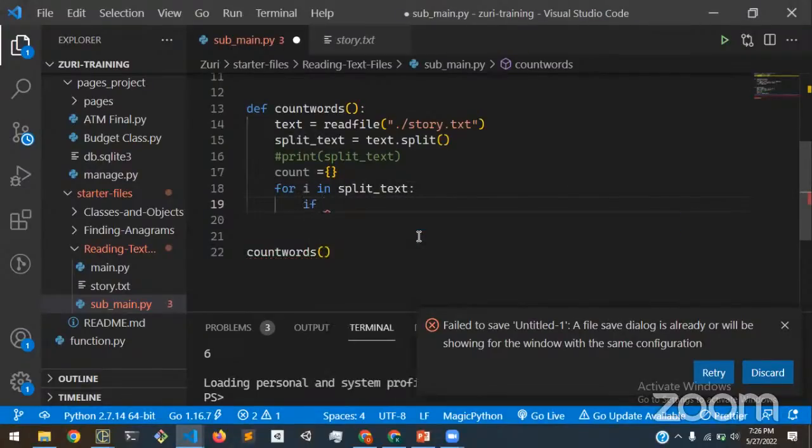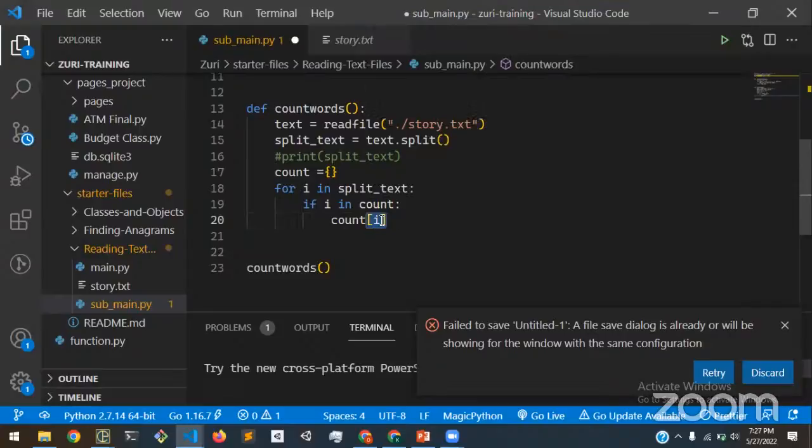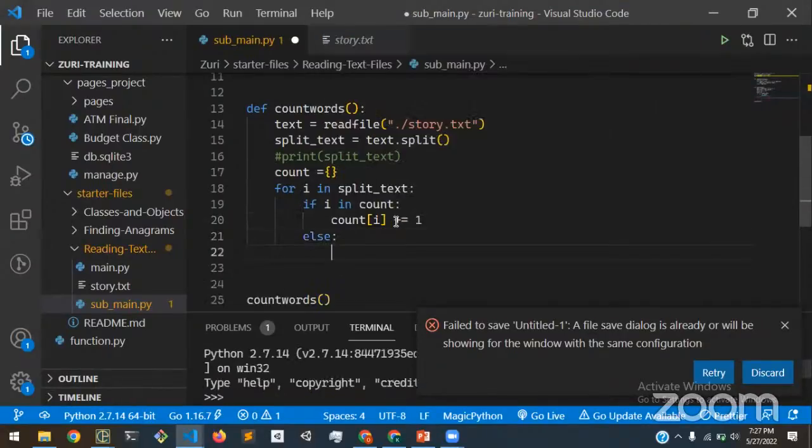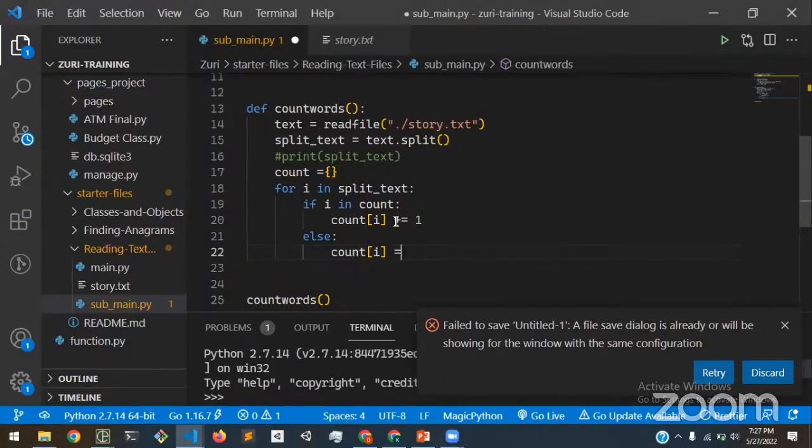So if I in count, so basically we're checking whether this is in this. So if it is in it, count, open brackets, I, that's getting the exact word that it is. So I plus equals to 1. And else, if it isn't, then what do we do? We just simply do count I equals to 1, sorry. So this basically states that if I in count, if this word has occurred before, add 1 to it. Else, if it hasn't occurred before, just leave it as 1.